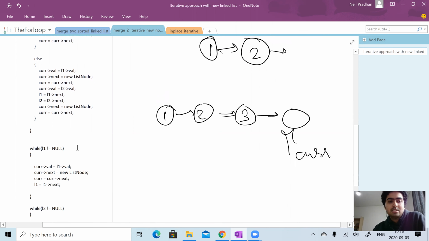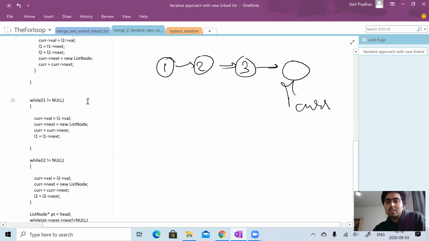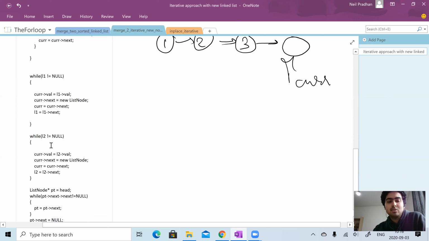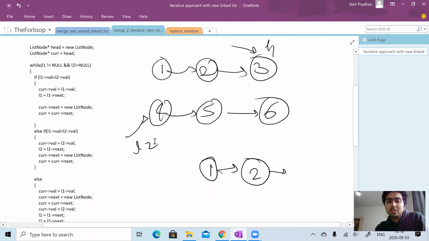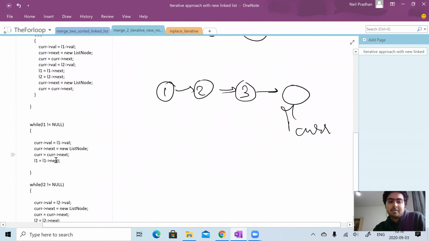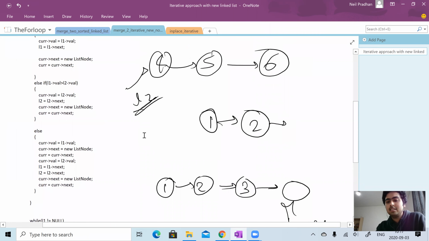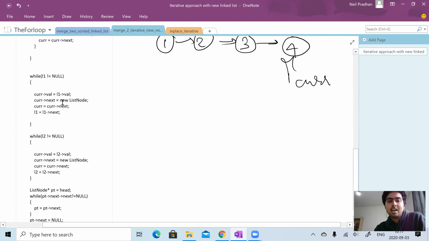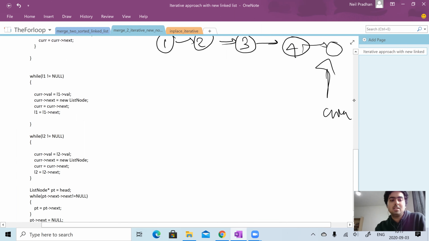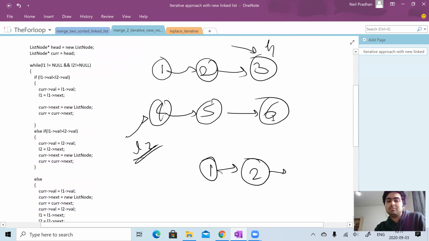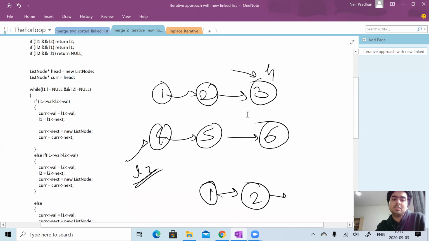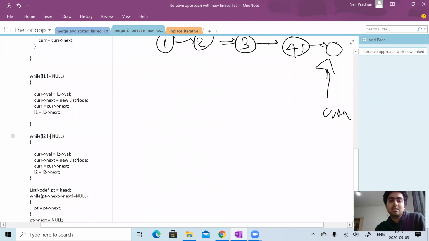So now, if L1 is not equal to null, but L1 is null in our case, it will skip this one and go here. L2 is not equal to null, because L2 will remain here. While L2 is not null, we have current dot val should be L2 dot val, so we just put this val in L2. Then current dot next is new node. Then current equal to current dot next, so current will point here. That's all. And we have L2 equal to L2 dot next, so L2 will move until L2 becomes null.